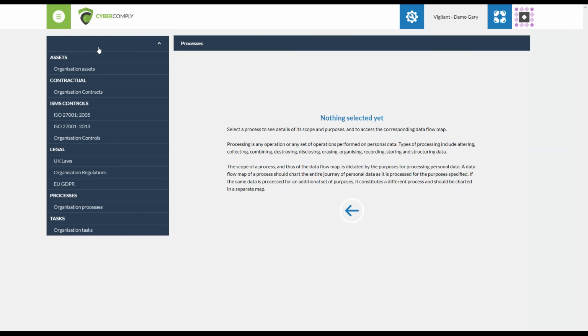The next area that you'll come to is the drop-down section at the top here. So if you only have access to the data flow mapping tool, which is what this webinar is mainly focused on, the two areas you'll have the ability to go into will be organization assets and organization processes. These middle sections here for ISMS controls, legal and contractual, are part of our compliance manager. We do hold weekly demonstrations of that, so do feel free to book yourselves onto it if you want to familiarize yourself with it. But these are essentially where you'll gain access to the full EU GDPR regulation set, all of the UK laws.